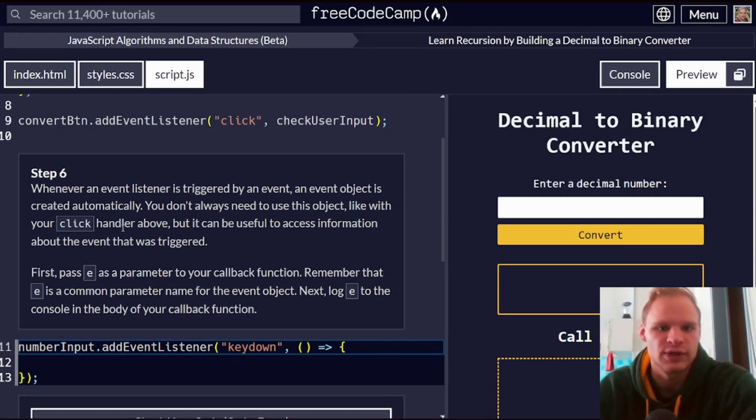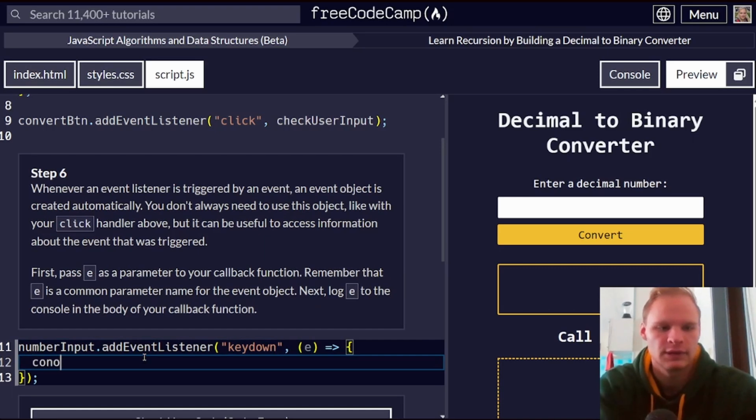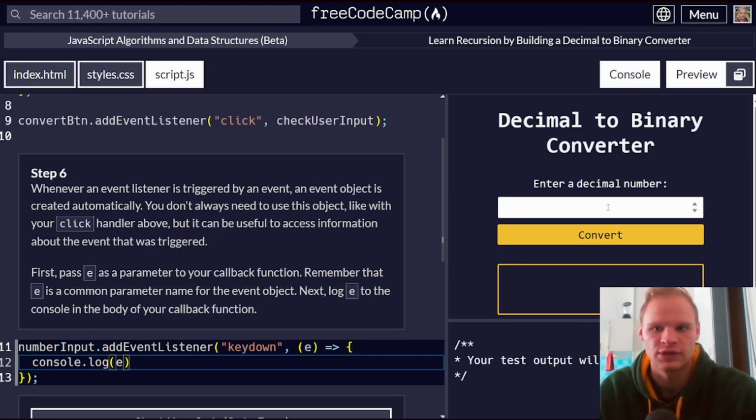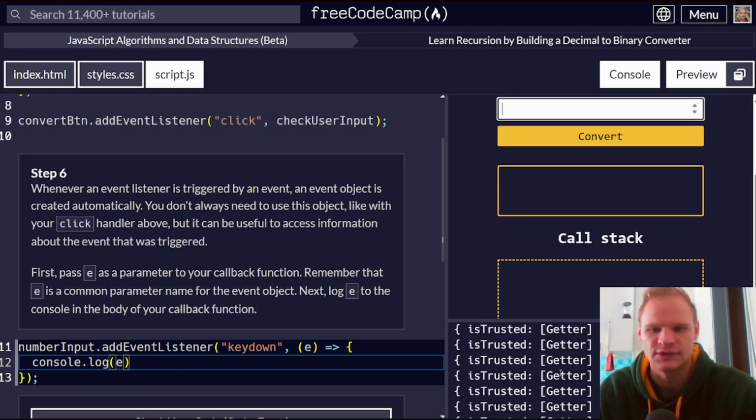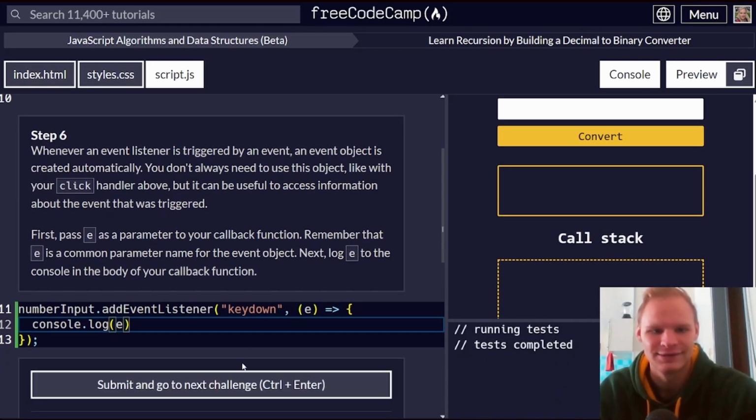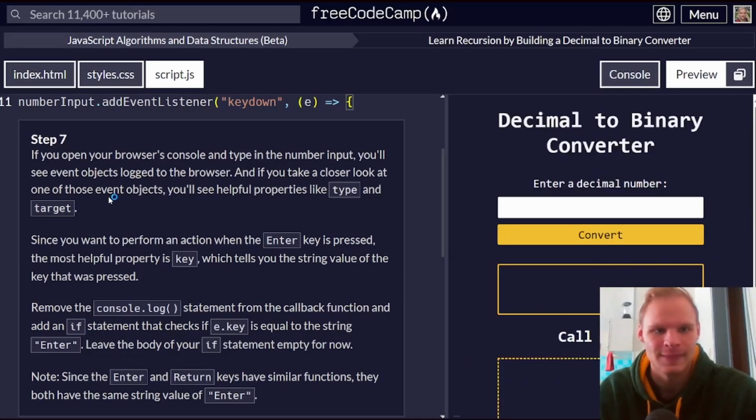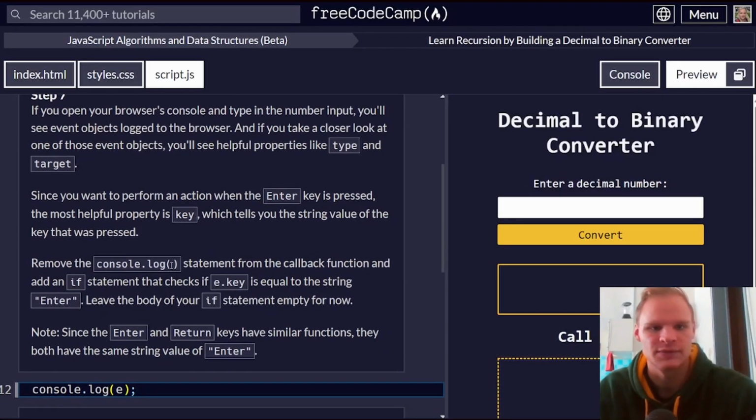Whenever an event listener is triggered, an event object is created automatically. You don't always need to use this object. Okay, first pass e as a parameter to your callback function. There's the event parameter. Next, log e to the console. Okay. Console.log e. And then if I check my console every time I do this, we just have isTrusted getter. Okay, that's not very helpful. Yeah, we see that object type in the console.